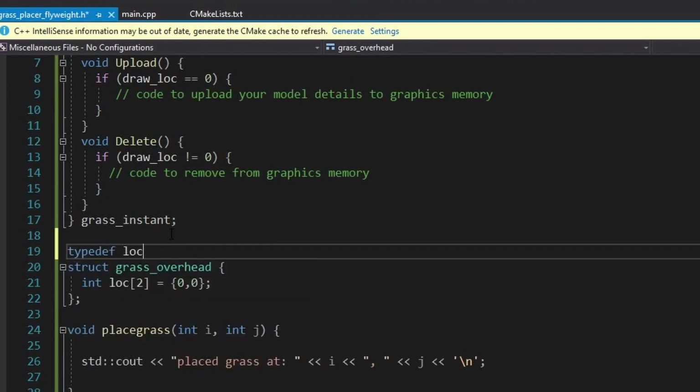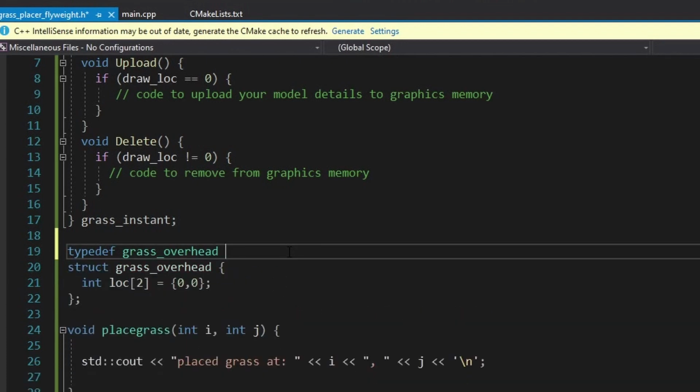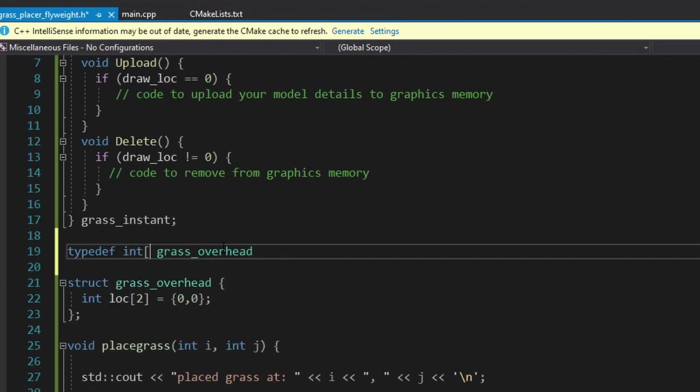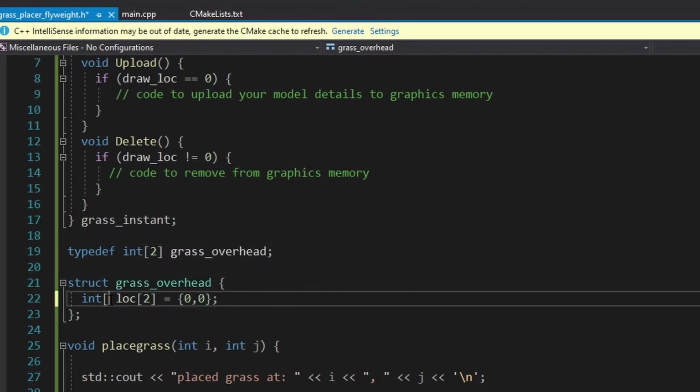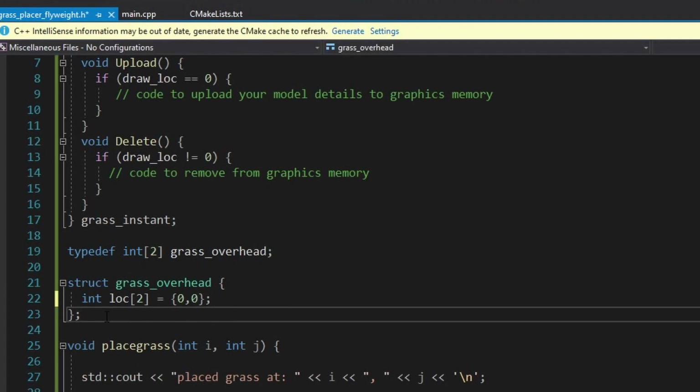Typedef grass overhead, or, well, this isn't as easy in C++ as it is in other languages, because you can't just go like int 2. It just doesn't work, because you can't have it over here. You've got to have it after the variable name. So we have to come up with a bit of a different solution, and we could just use a pair, or we could put more code in front of this to make it even more robust, or we could use the GLM library and use their vec2.